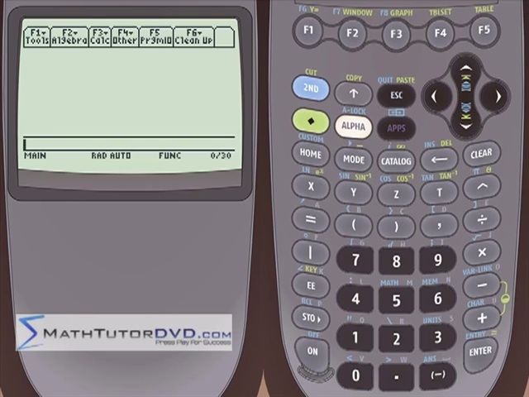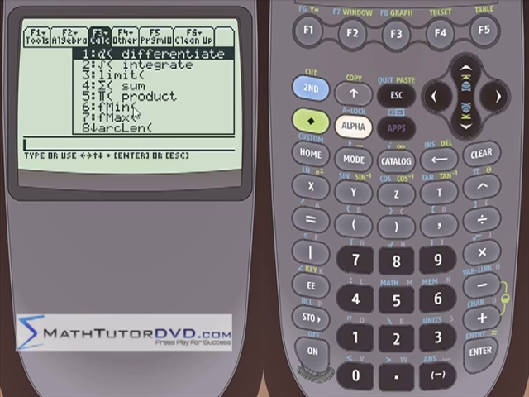In this section, we're going to continue drilling down the calc menu and doing some of these functions down here, number 6 and number 7, fmin and fmax. We've already done differentiate, integrate, limits, sums, and products, and here we're doing number 6 and number 7 because they kind of go hand in hand.